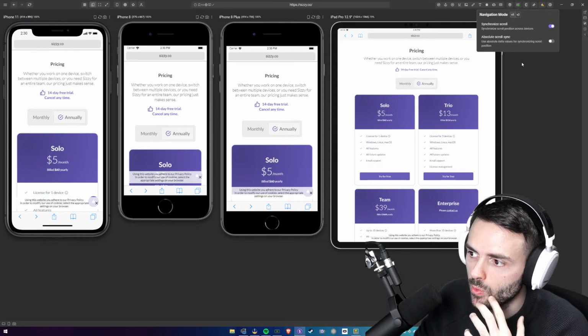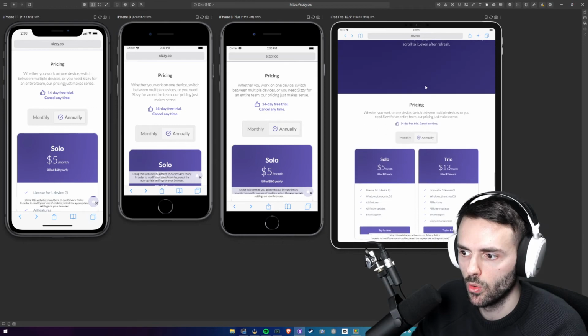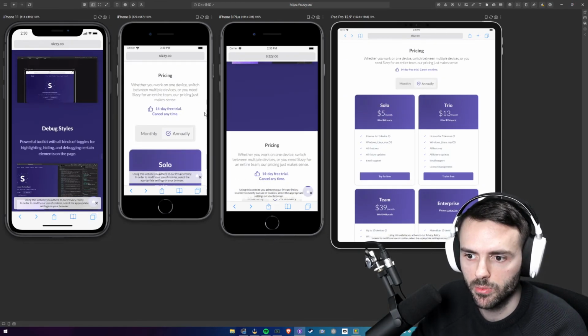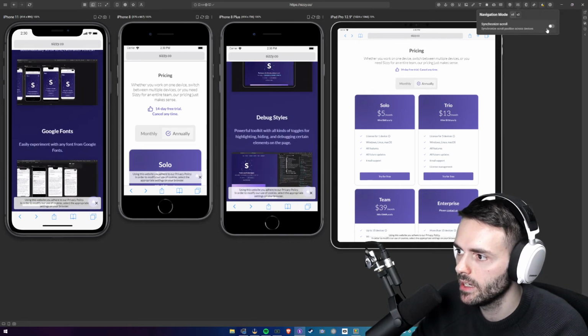So with navigation V1, you can also choose here whether you want to synchronize the scroll or not. If you don't want to synchronize the scroll, you can see that I can scroll them individually, and the scroll is not going to be synced between them. So I can go back here and I can enable the scroll.